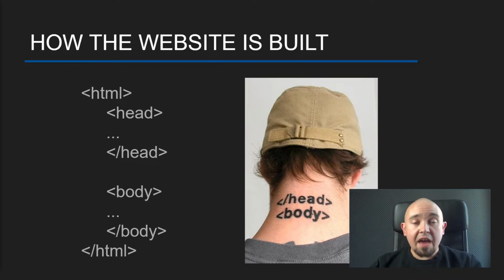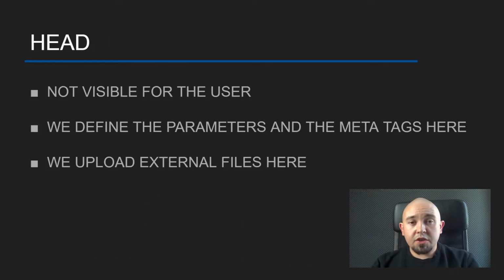On the other hand, we have the body tag, which contains all the elements seen by the user. The body tag basically contains the whole visible layout of our website. Those are the three key roles of the head tag in our HTML file. So as you can see, it's not visible for the user. We define the parameters and the meta tags here, and we upload external files here.